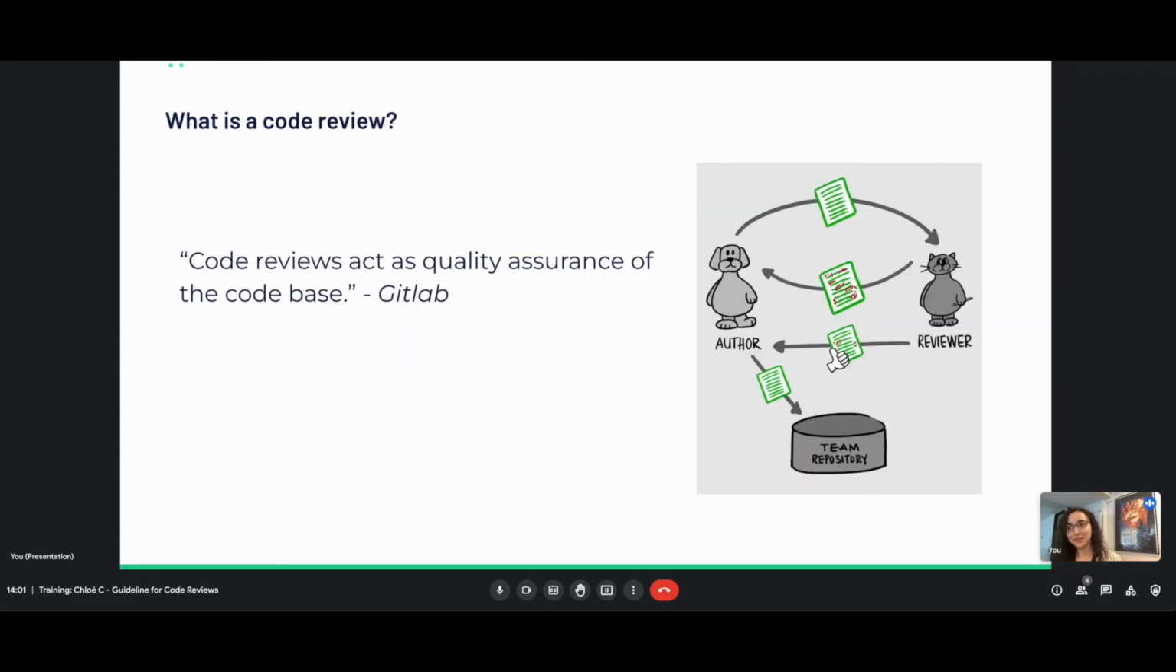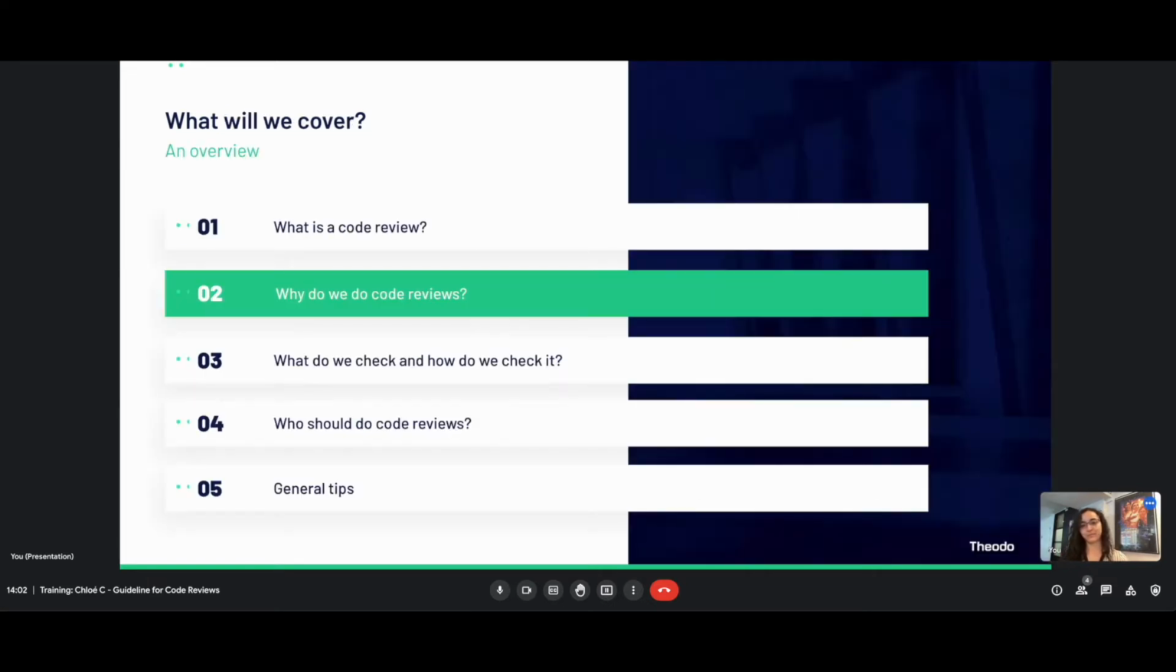You can have an official definition of it if you want. Code review is something to have quality assurance of the code base, but really what we know it as is just something to check the code before it's merged. That's to put it as simply as possible.